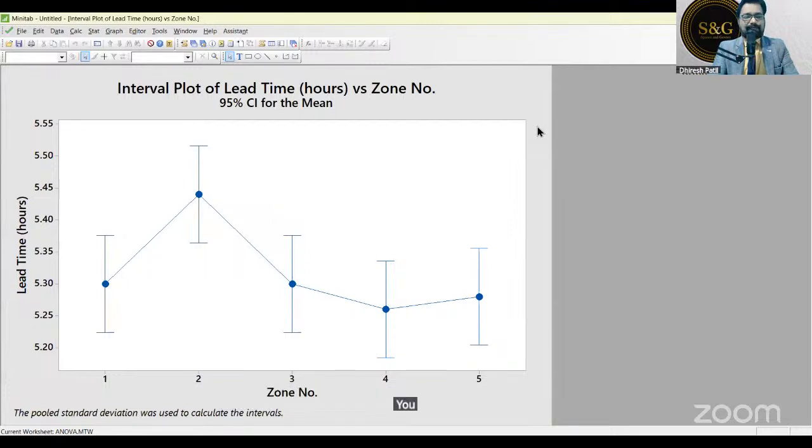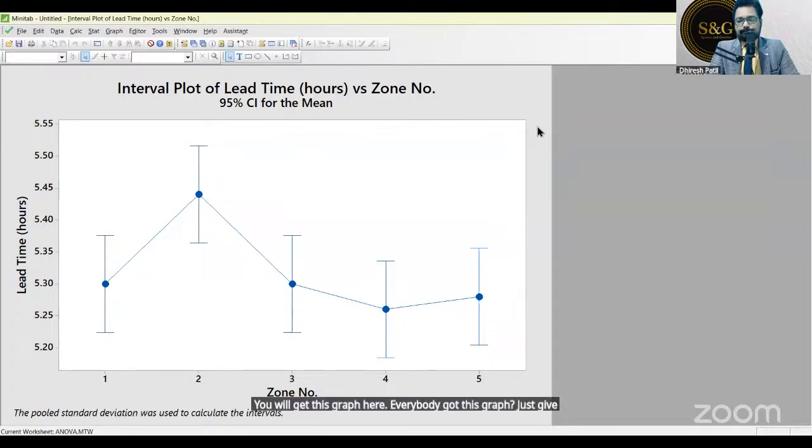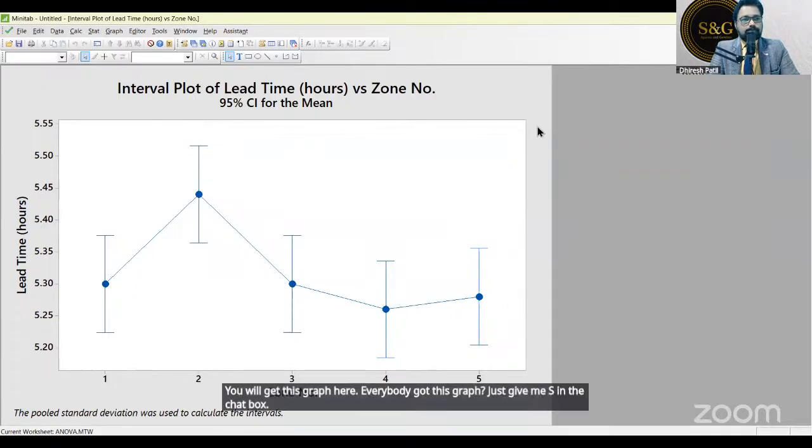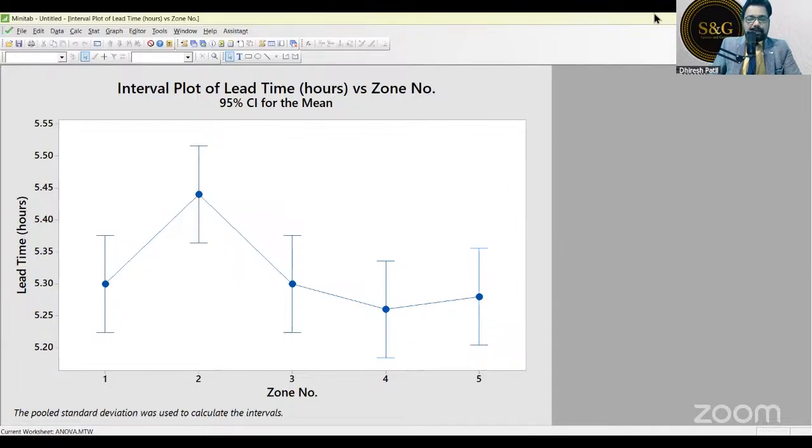You will get this graph here. Everybody got this graph? Just give me yes in the chat box. Yes. Now just understand this graph first.